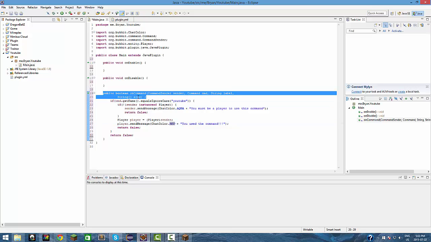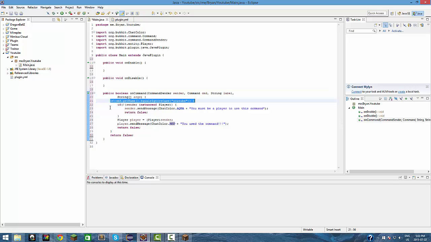So to recap, this is basically the thing that makes the command, the name of the command. If the thing is not a player, it'll send them this message. If it doesn't work out, then it'll return false. And this is basically a shortcut to player. If they actually use the command successfully and it's a player, then it will do player.sendMessage. It will send them a message in red saying you use the command. Yay, woohoo! And that's that.